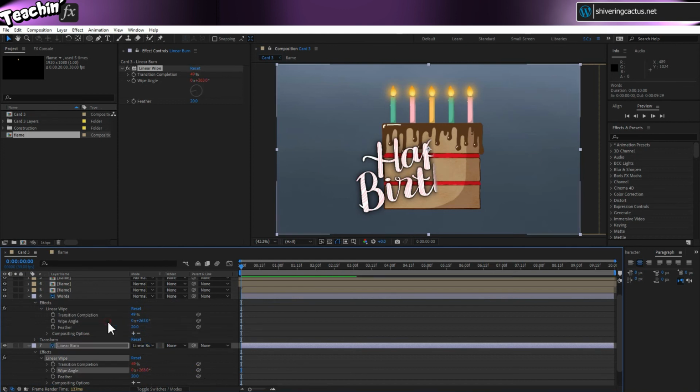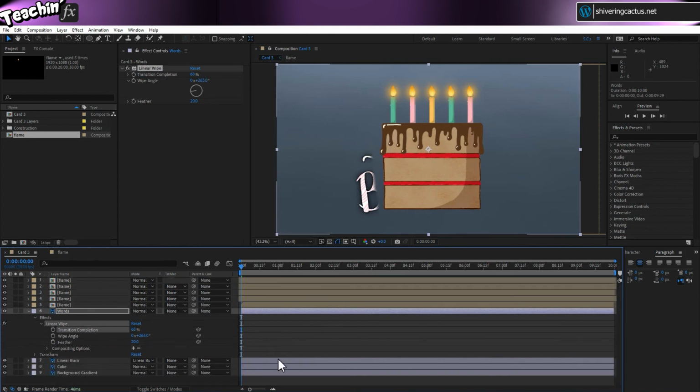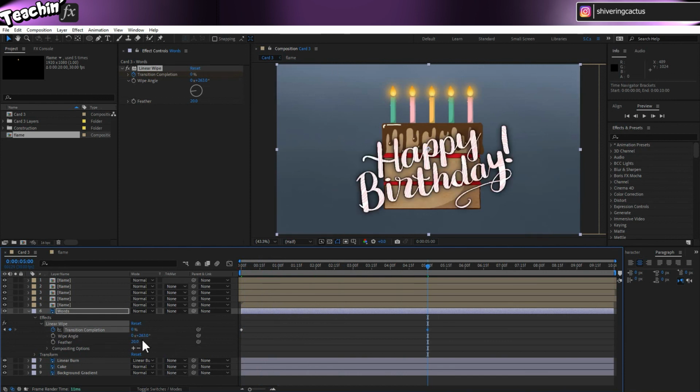Now they're matching and you're not seeing any change right now because we just copied the effect over. But if you did make a change, then it would automatically update and you wouldn't have to make any changes. So you can collapse linear burn now. Now set your transition complete to say 100%, and set a keyframe. Then go halfway through. This is only a 10-second comp, about 5 seconds in. And set a keyframe for 0%. And let's see what that looks like.